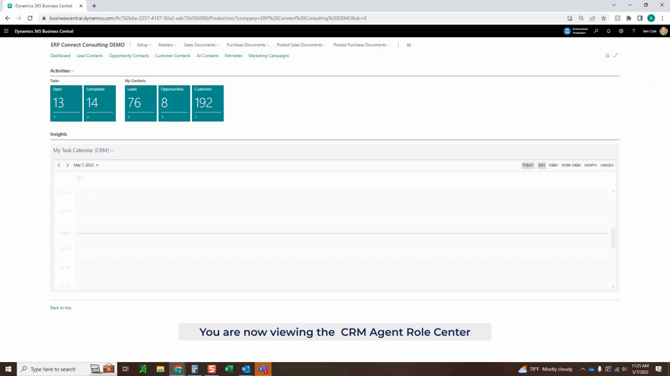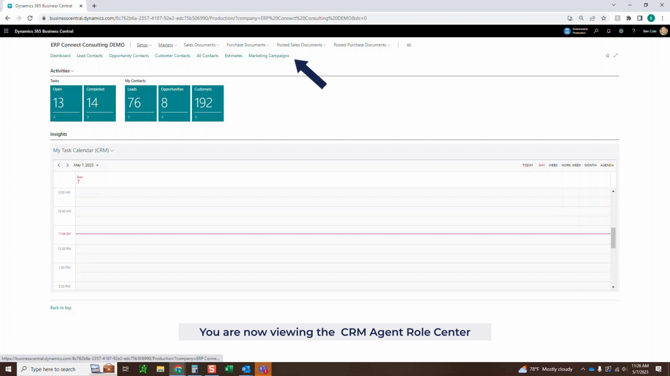Now, in addition to this, what you can also do is up top here, we've narrowed down these selections to just what typically a salesperson in this CRM is going to need, right? So we have some setup data, some master data, sales documents. We've got your dashboard that you can go directly into, leads, opportunities, customers, all contacts, estimates, and marketing campaigns, right? So again, just those very necessity things that you're going to be drilling into each and every day without a lot of that other noise.